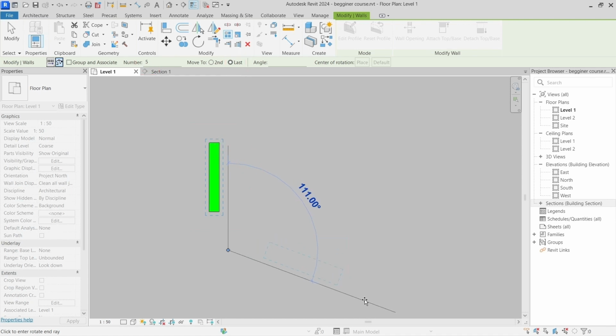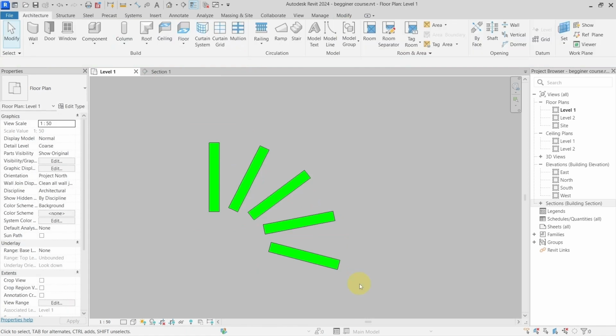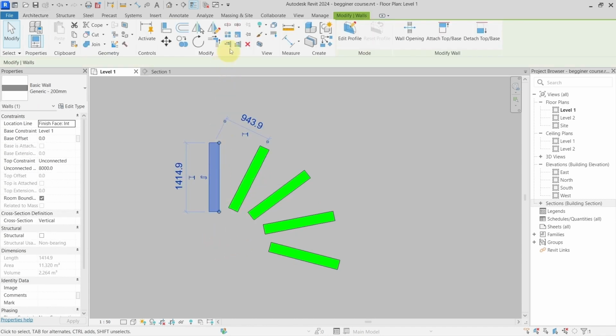element. So if I now hit my mouse button, you can see it has created 5 elements which are rotated around the center of rotation with this array command.